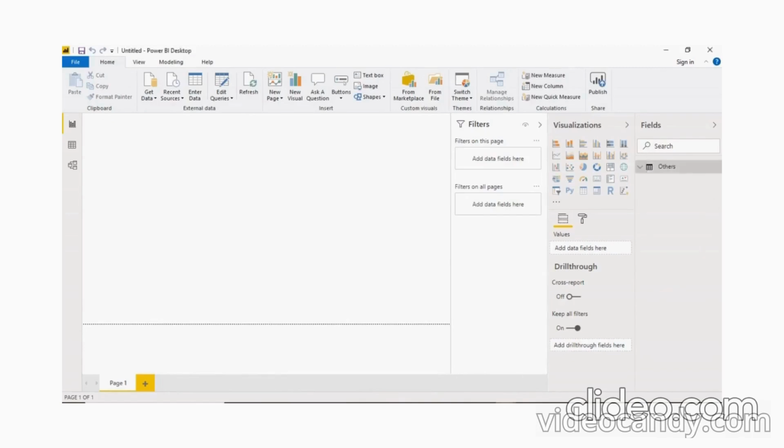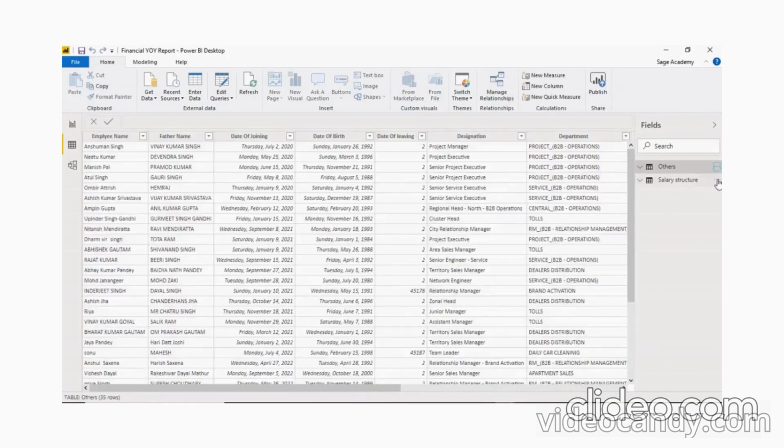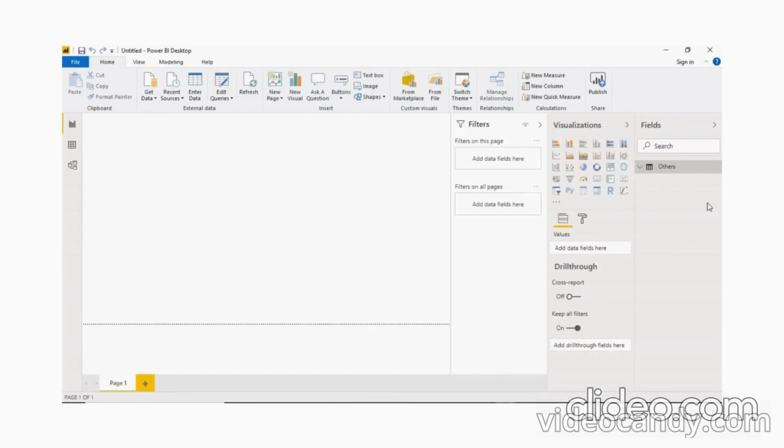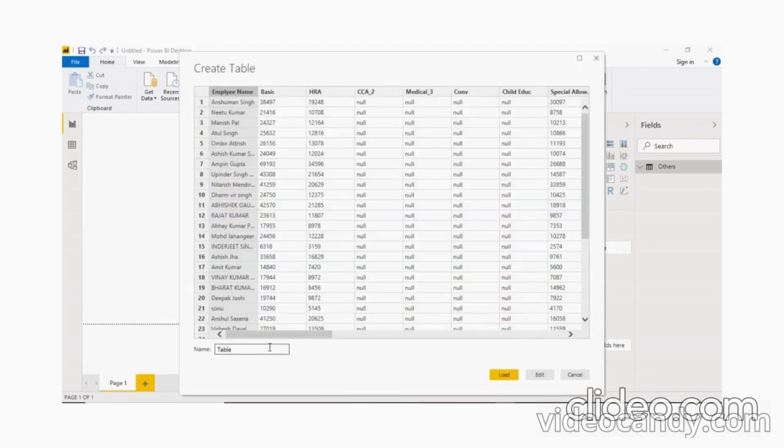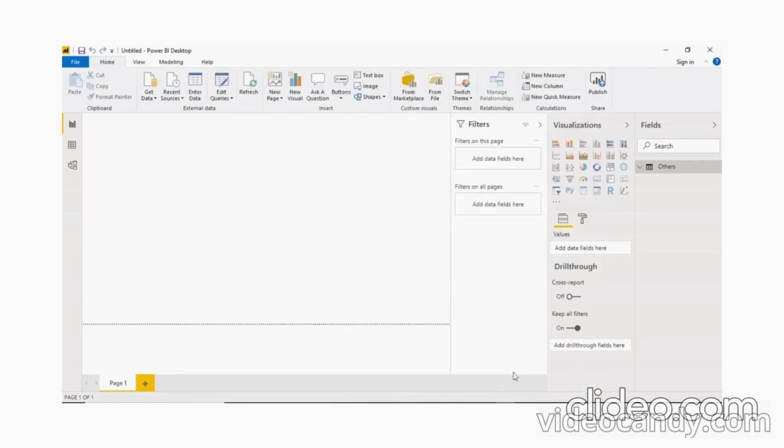Now again I go back to the previous report and copy this salary structure table. Similarly, paste the data here and rename this table name as salary structure and load this table.